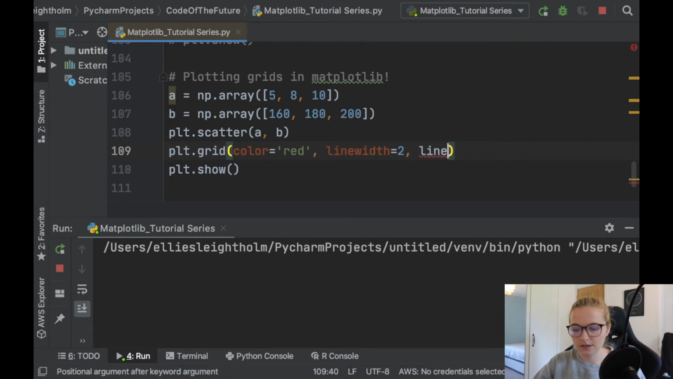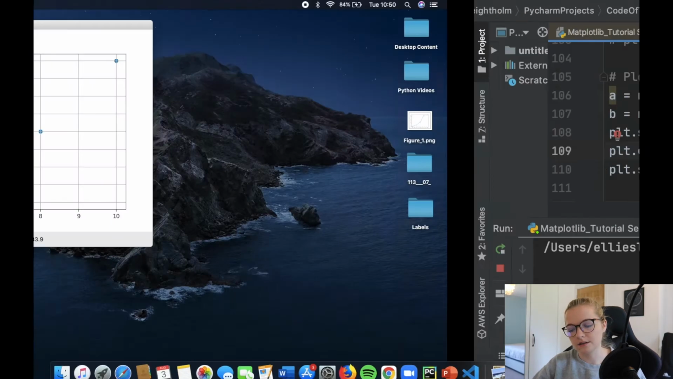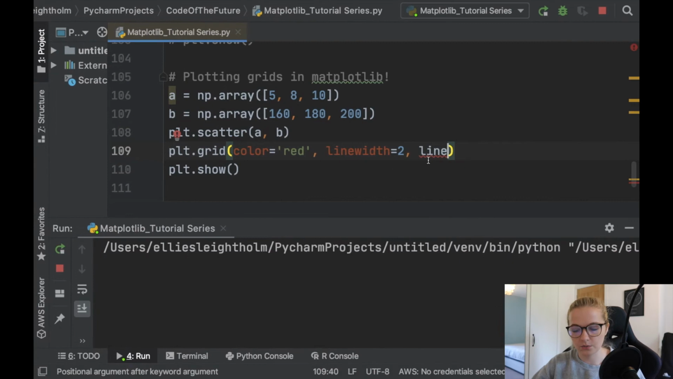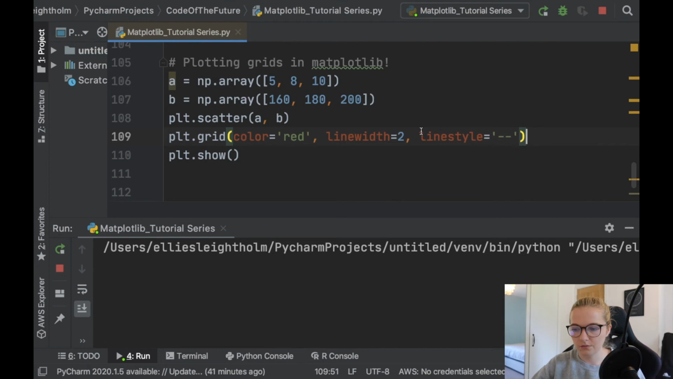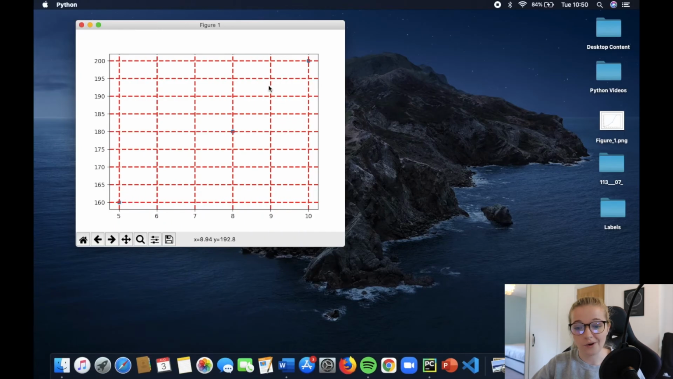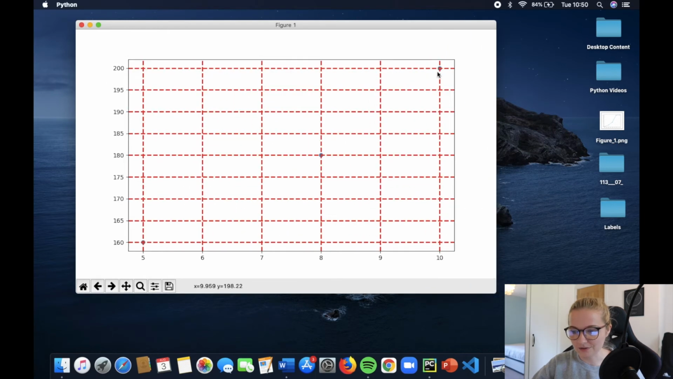And let's say instead of the line being a simple line, we want it to be dashed. So we'll say line style. And if you remember from the previous sections, a dashed line is two dashes like that. Okay, and now if I run this file, watch what happens. Whoa, now that is very bright. In fact, you can't even see the scatter plots because of how bright it is. So that is how you change things.